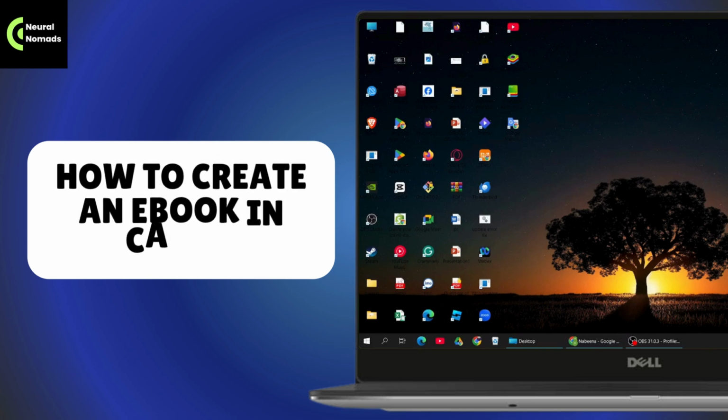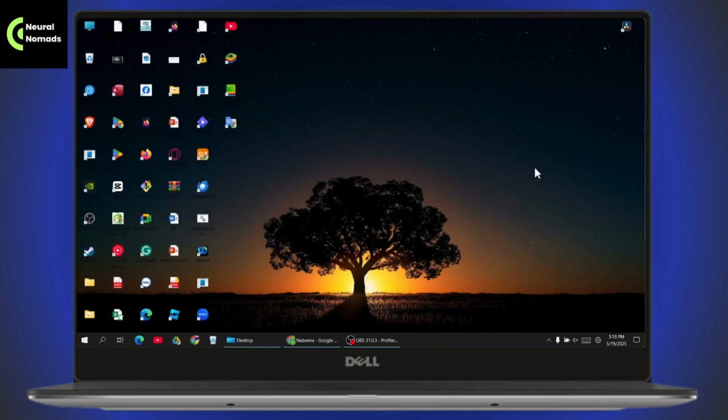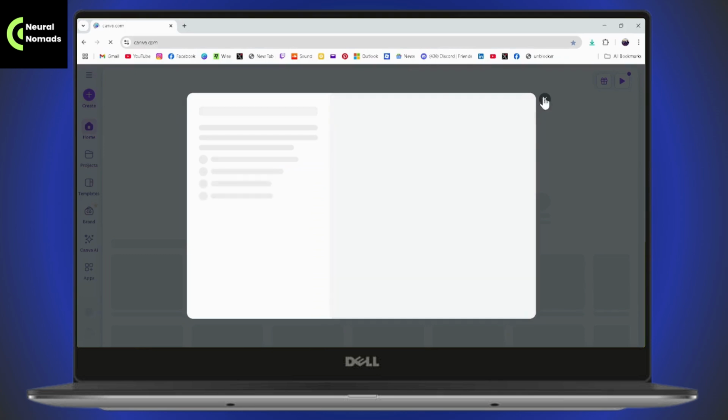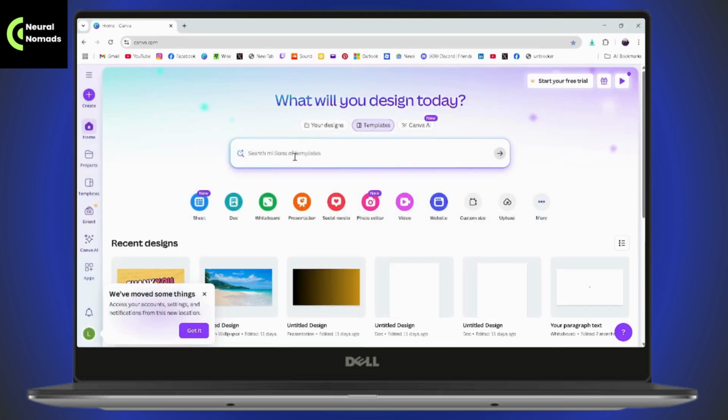How to create an ebook in Canva. So if you want to create an ebook in Canva, then what you need to do is first make sure that you have an internet connection. After that, open up your browser, go to canva.com, and once you're here, make sure that you've signed in.